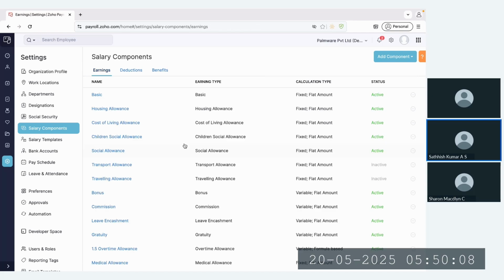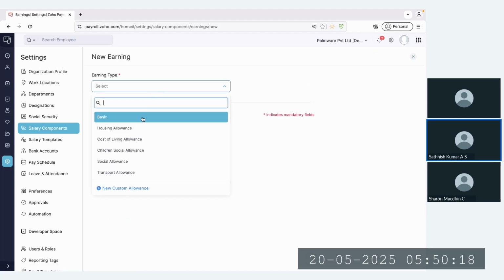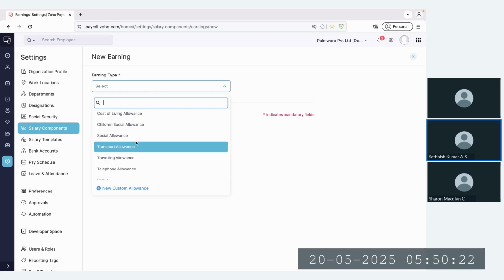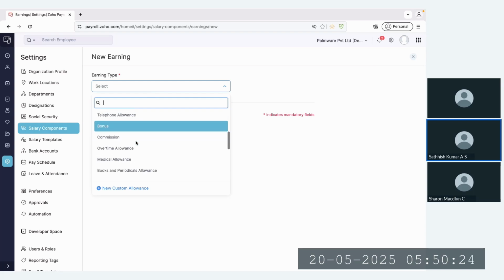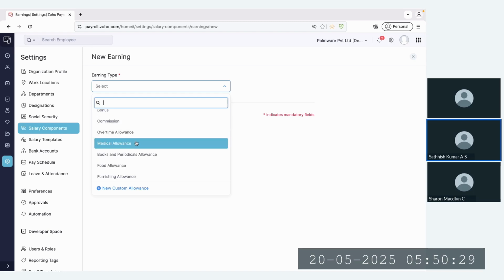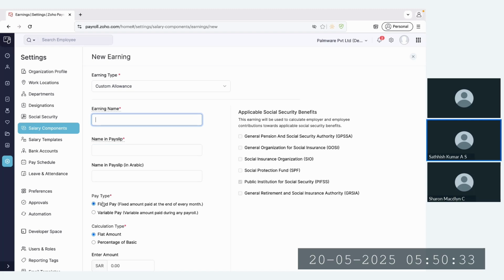Again, if you feel that there are components which need to be created over and beyond the listed ones as per your organization's customizations, you can do that as well. You can create multiple earning components here. You can choose the calculation or earning type you want to follow here. So you can choose multiple basic or housing allowance or any other allowance which is listed here. Either it's fixed pay or variable pay, you can create them here. We also provide a provision to create custom allowances, wherein you can choose the pay type, whether it has to be a fixed pay or a variable pay.